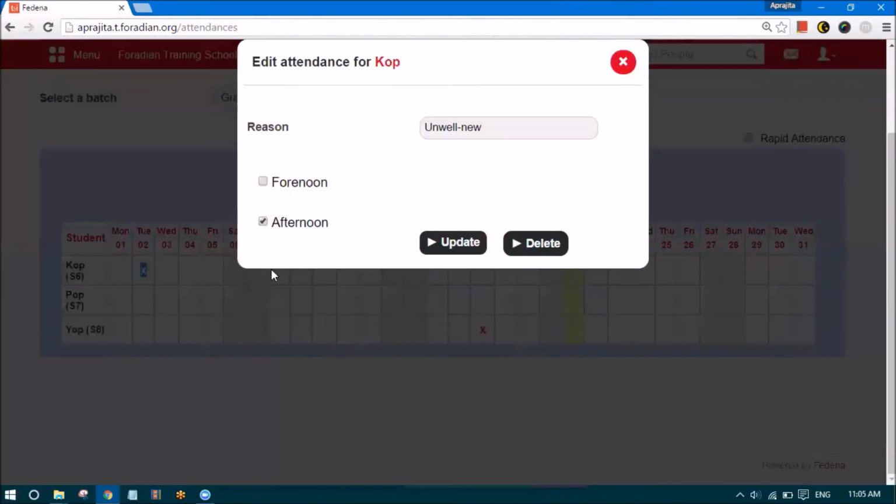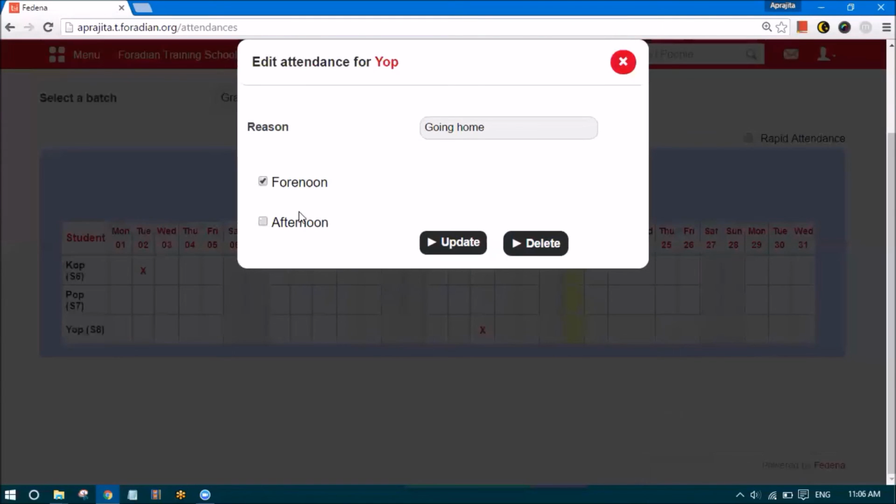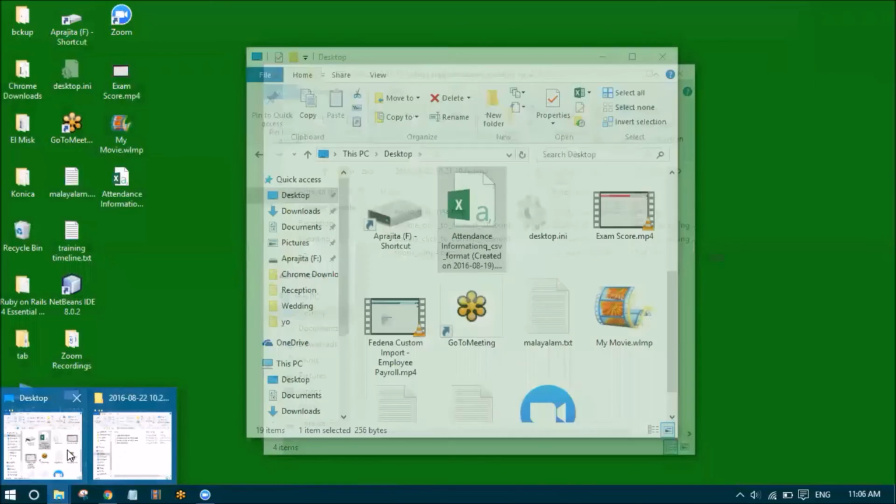We will click on this S6. We can see that forenoon is unchecked because we had put in the value of 0 when we wanted to edit this information, and also the reason is updated. Similarly, for S8 we can see that afternoon is unchecked because that is what we have changed in the sheet.